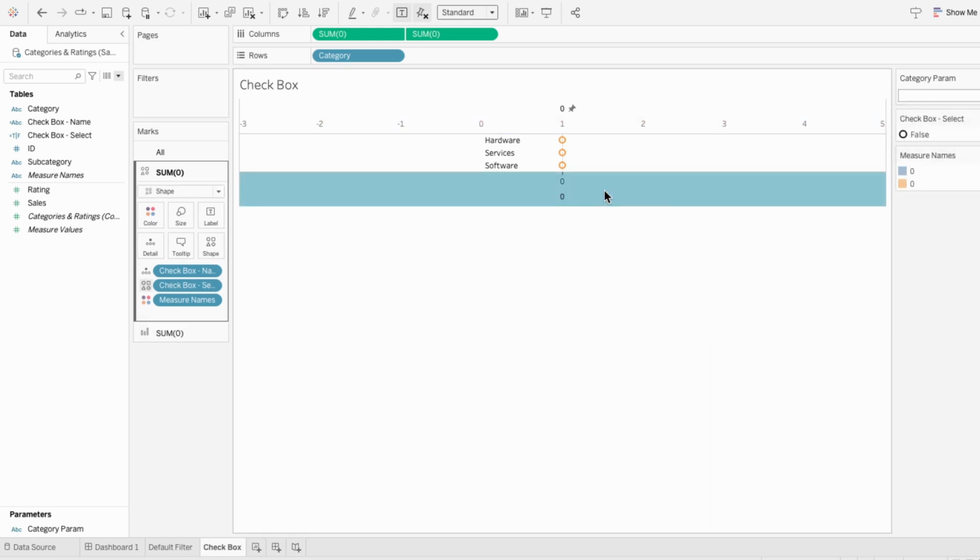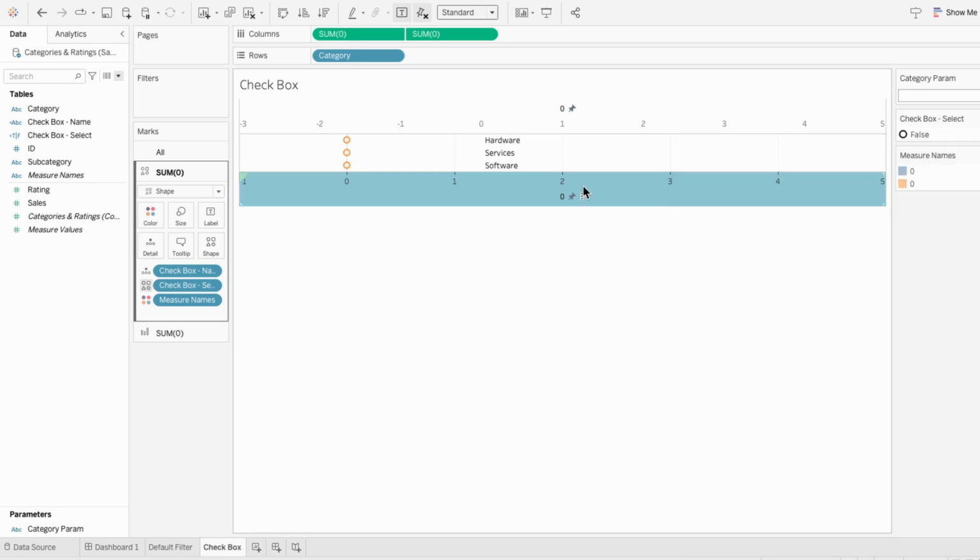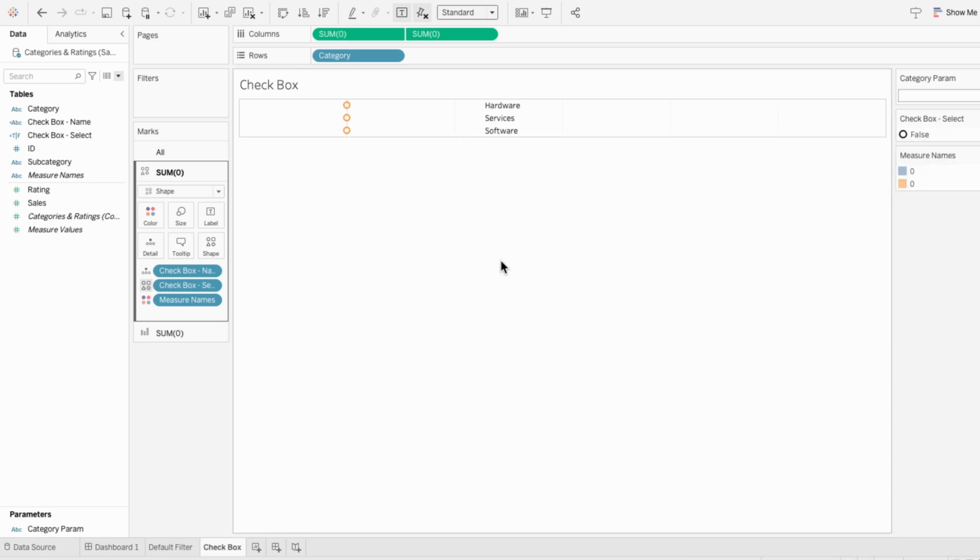On the second axis, I'm going to make it custom as well and give it a fixed range from -1 to 5. You can play around with the numbers, but I found this positioning to work pretty well. And now I don't need the axes anymore, so I'll uncheck show header.